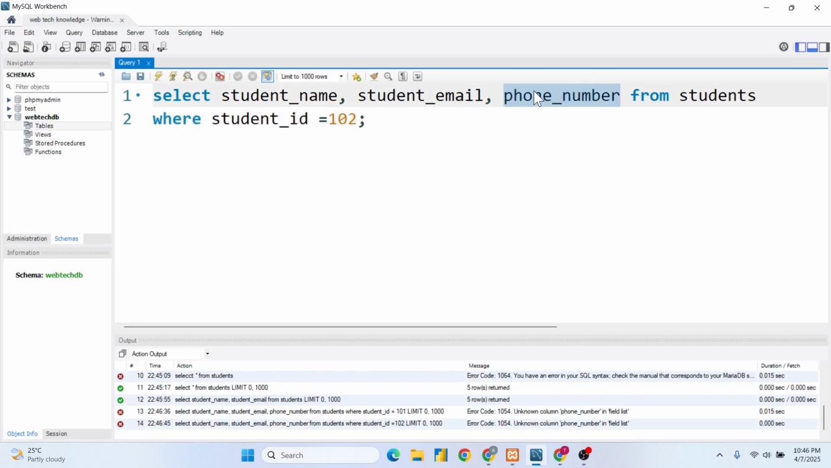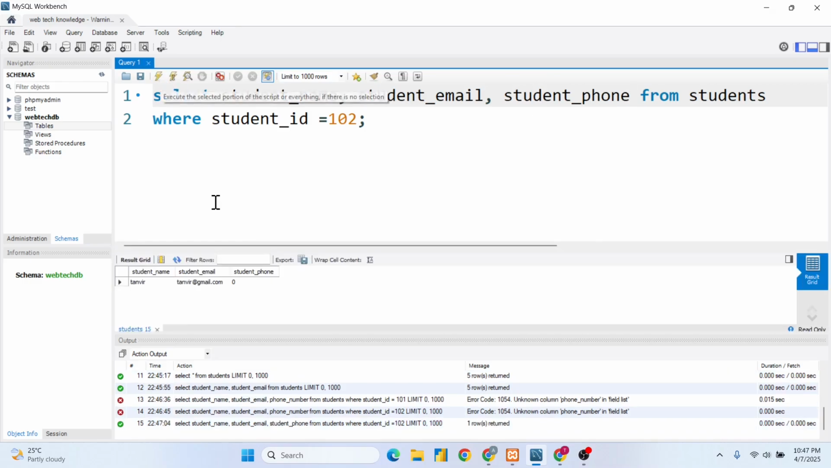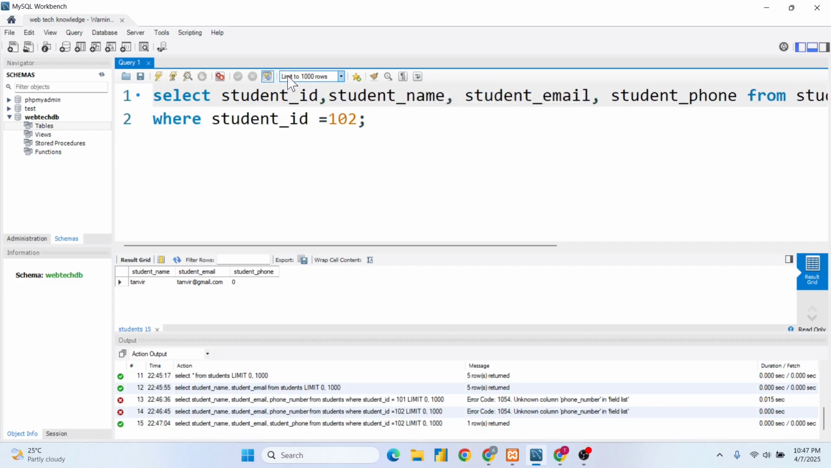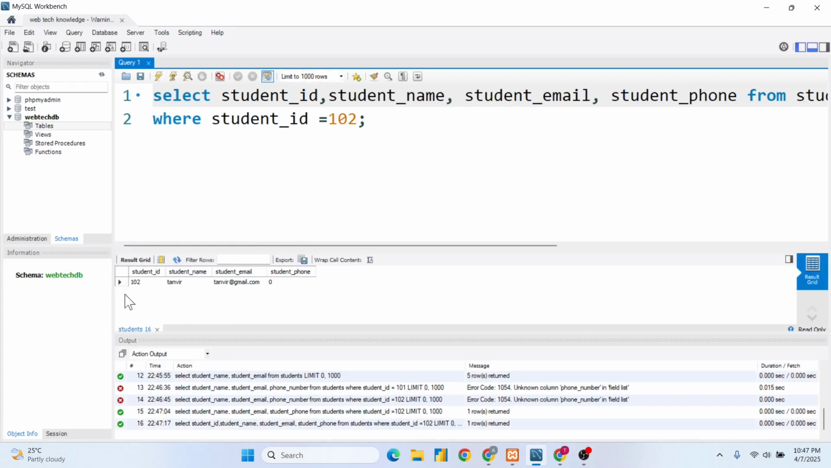Oops, here you can see we have to give student underscore phone number because the column does not exist. Now it will show the result. Here you can see the ID is 102. If I show the ID also, I'll say student underscore ID also, and now you can see the ID is 102, right?